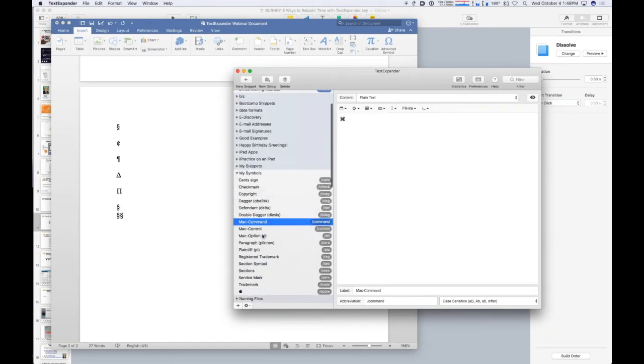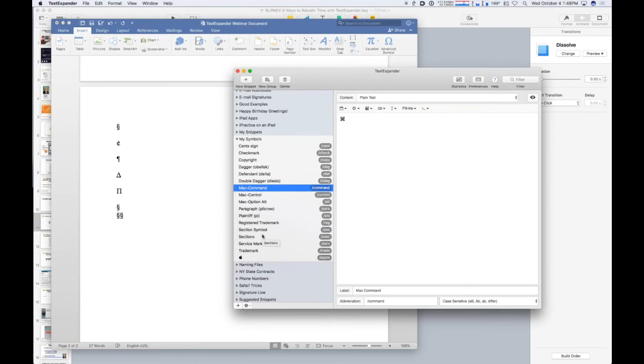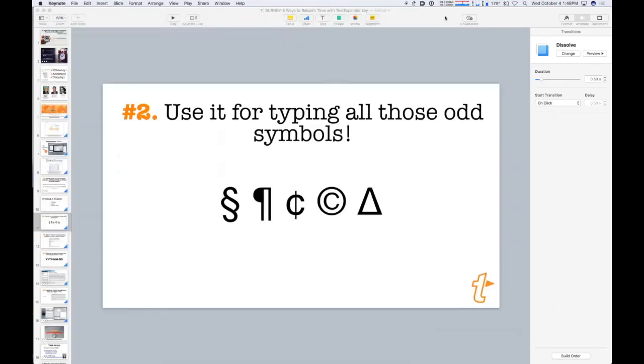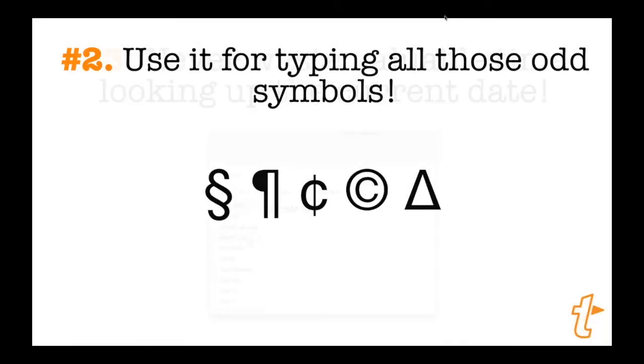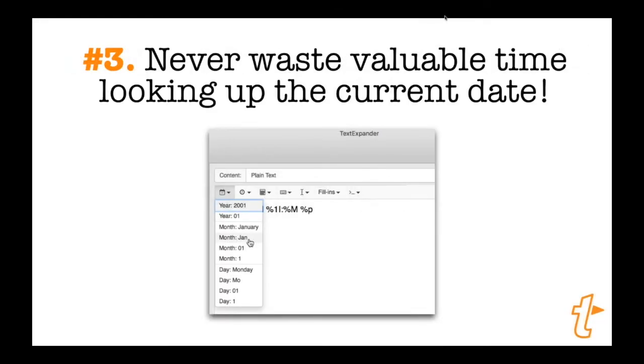But if you're in intellectual property, you can have things for registered trademark. I've got the service mark there, trademark, and then copyright in the circle. You get the general idea. To me, TextExpander is fantastic for using all of that there. All right, so let's go on to number 3.